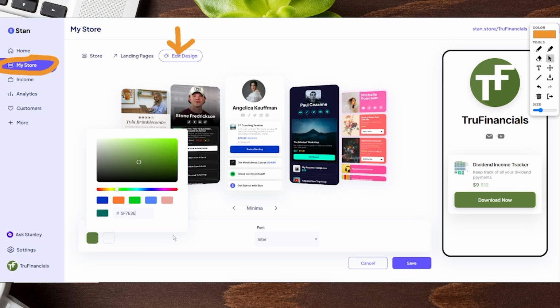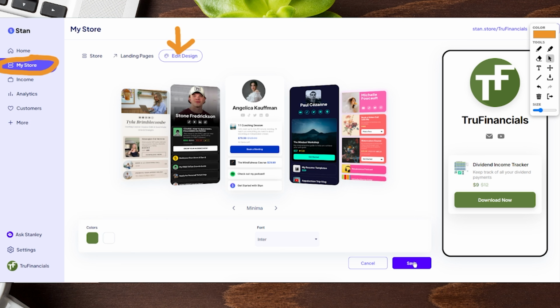for our brand, and then all you got to do is click away from there, and on the bottom right hand side, click on Save. And now your themed color is on your download now buttons, as well as your dollar amounts on screen.